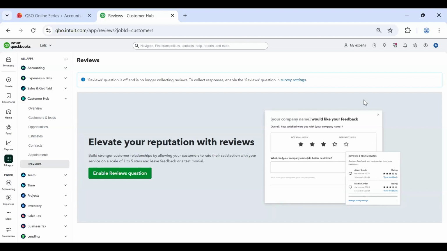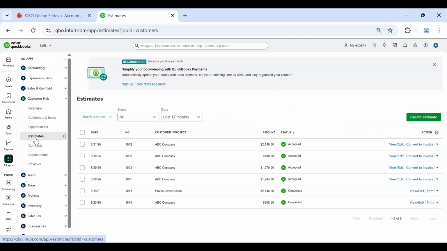Now that we've gone through each section briefly, I'm going to show you how to do some of those common workflow items that you might see on a day-to-day basis. So we'll go back to estimates that we were just in. And I'm going to start you off running through an example of how you would enter an estimate yourself.